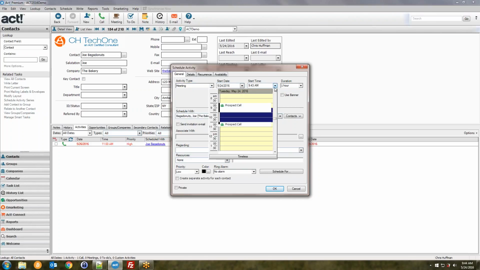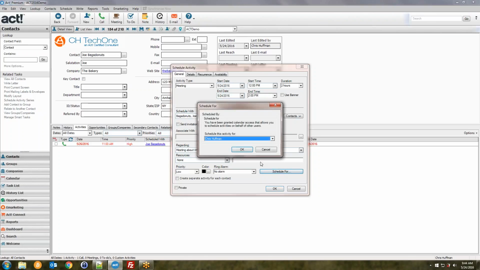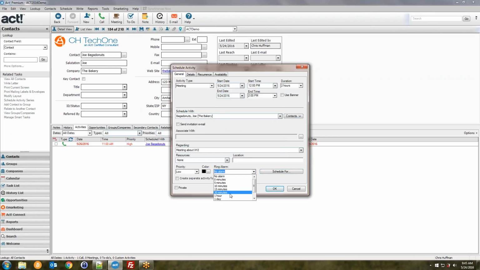So we're going to say if we have a meeting to schedule for noon today for 2 hours with Joe, but this one's actually, I will say, regarding meeting about XYZ. We can use this Schedule For button to actually put this activity on another user's calendar in the database, somebody else at your company. Again, this demo database only has one user, so that doesn't really help us in this instance. But if there were 10 other users at my company, I'd be able to select and put this on one of their calendars for them. It's a good idea to also give them an alarm so that they know that you would put this on there for them.